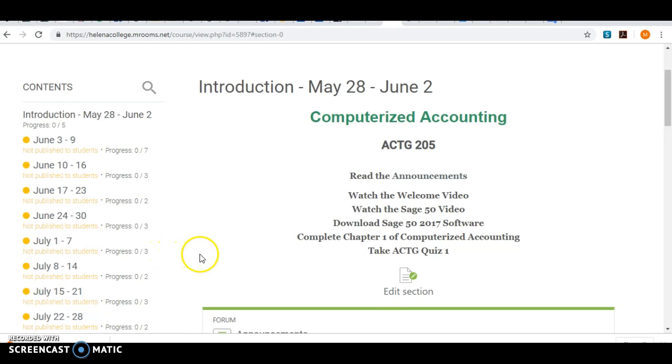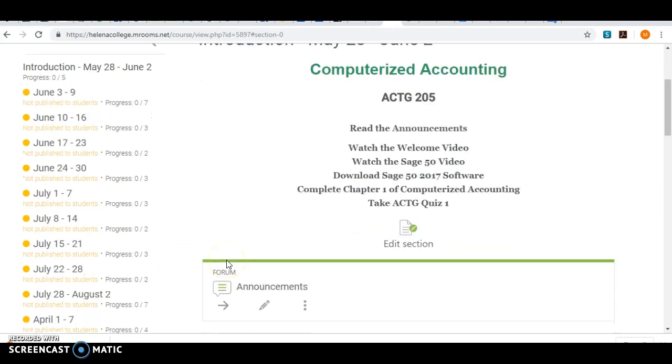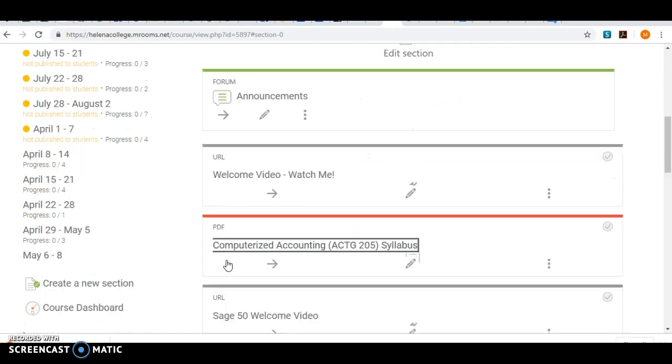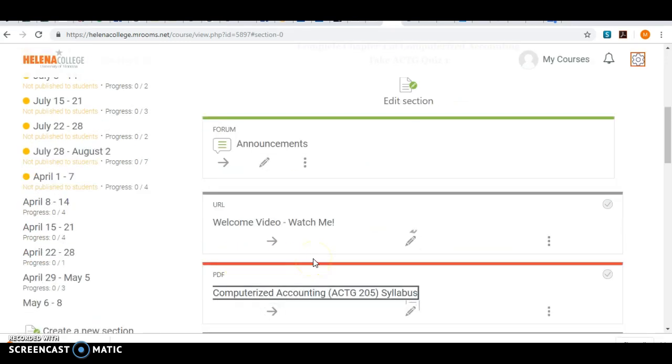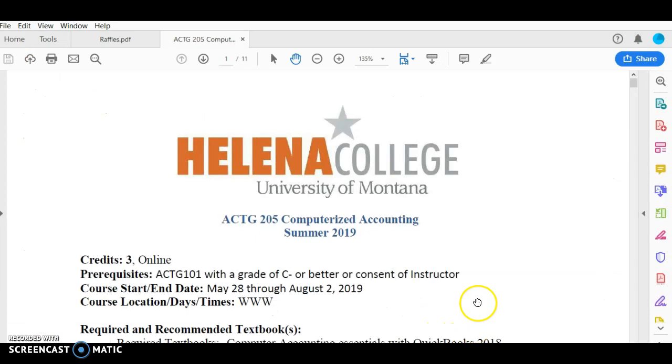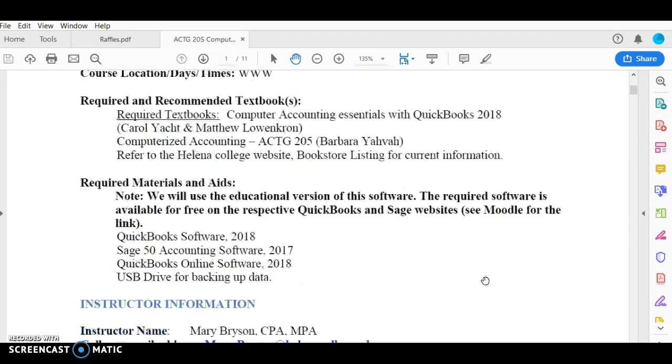I've uploaded the course syllabus. It's down here in the middle of the introduction page. And I recommend that you read through the syllabus carefully. It contains a lot of important information, including the grading scale. Let's take a look at that real quick. It's here on page 4.